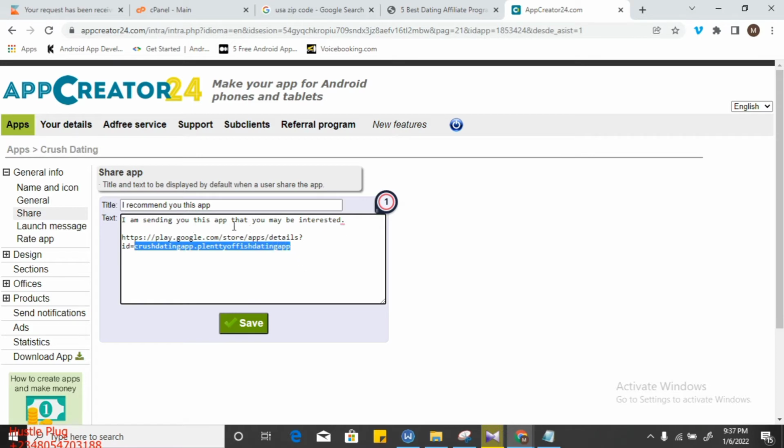I'm sending this app that you may be interested. You can edit all these. This is my input. Check out the best dating app. Alright, click on save.